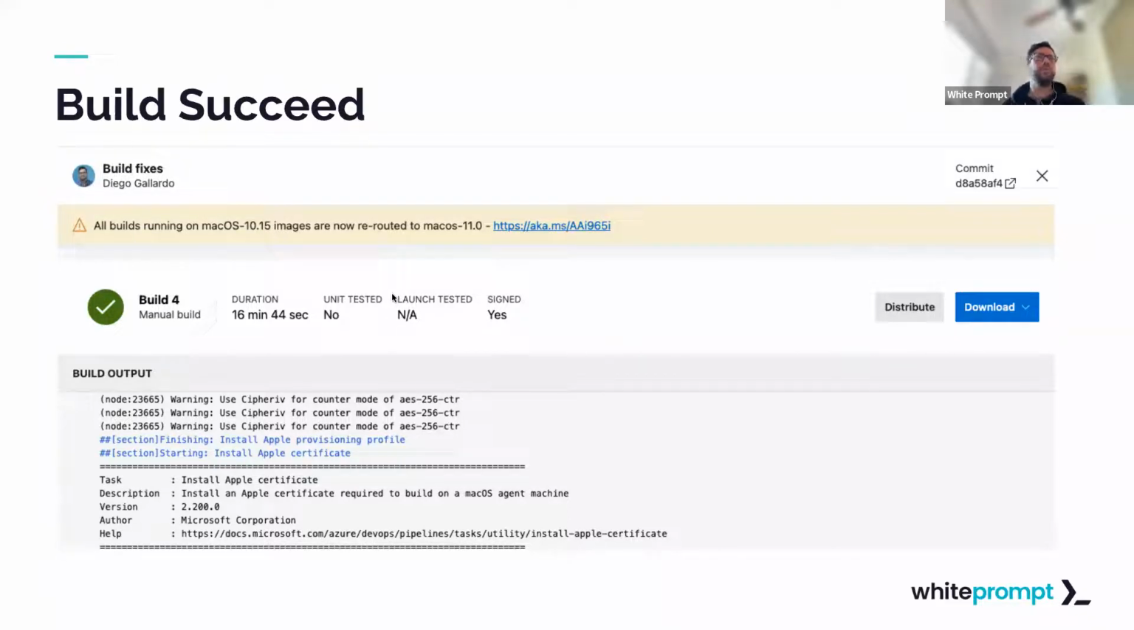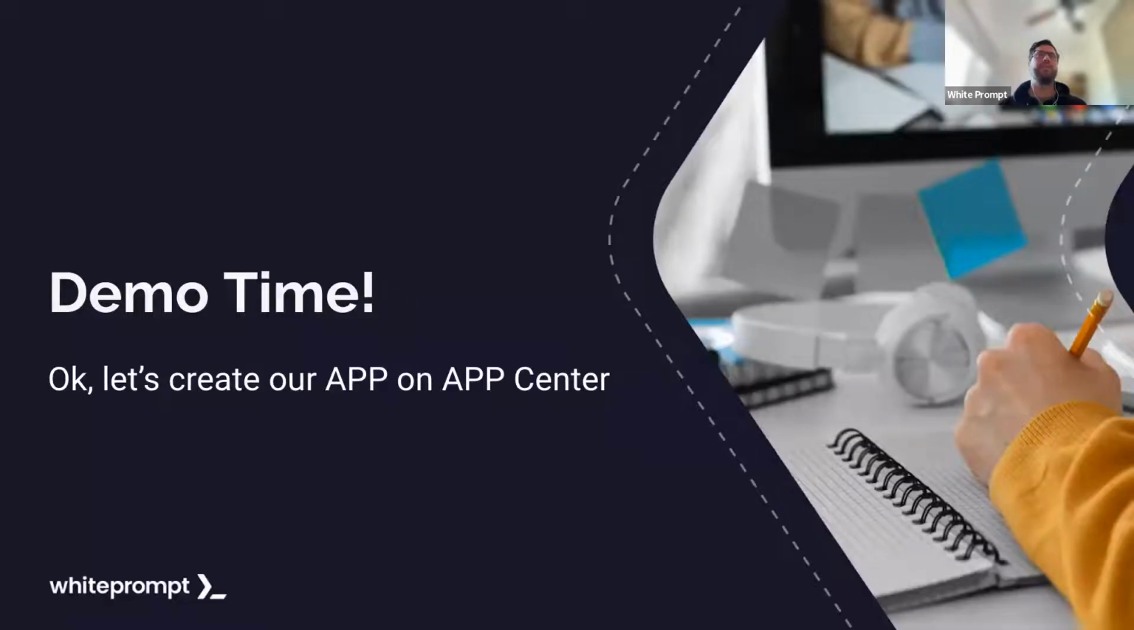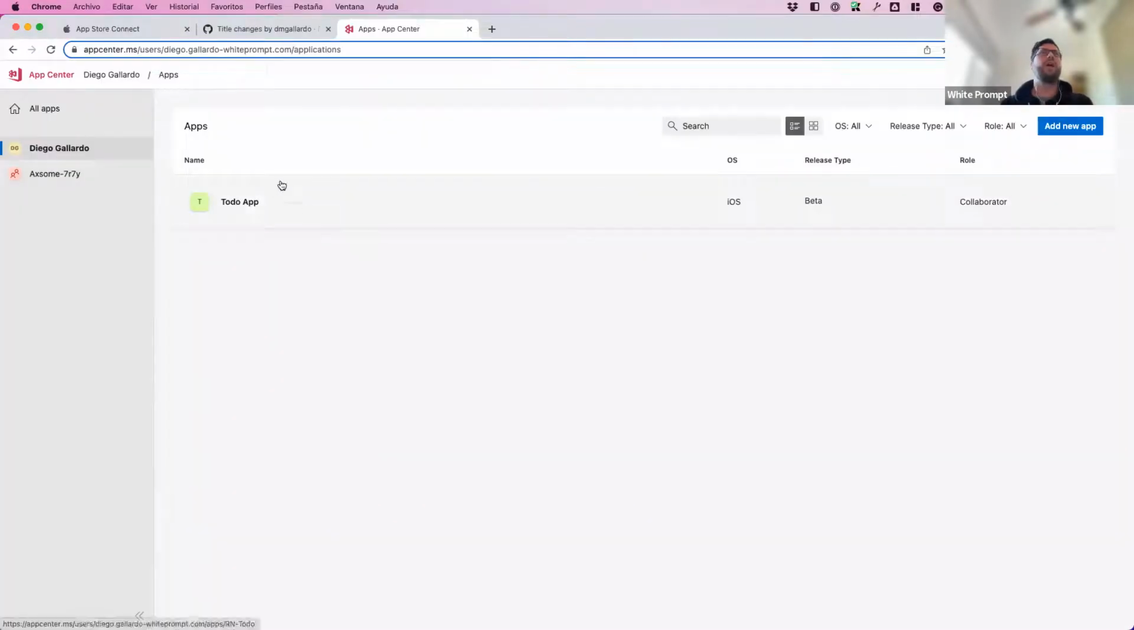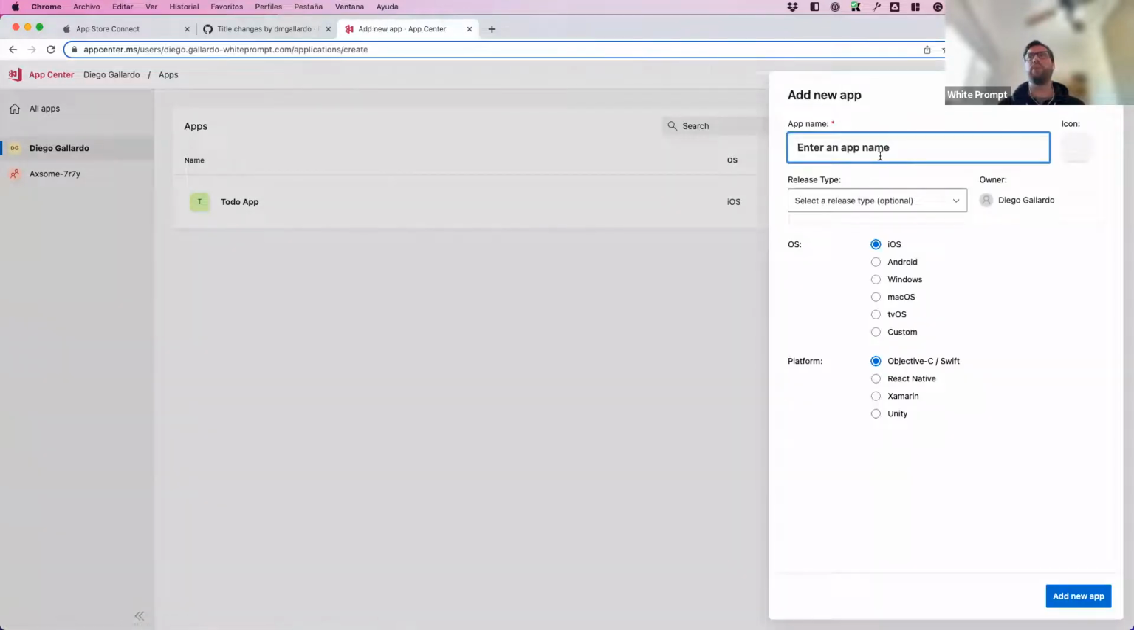So, well, that is kind of the way it works. And let's demo time. So I will do an application with you. So basically, I have it here. This is App Center. I am already logged in with an account. And we're going to create a new application. So you need to go here and add a new app.